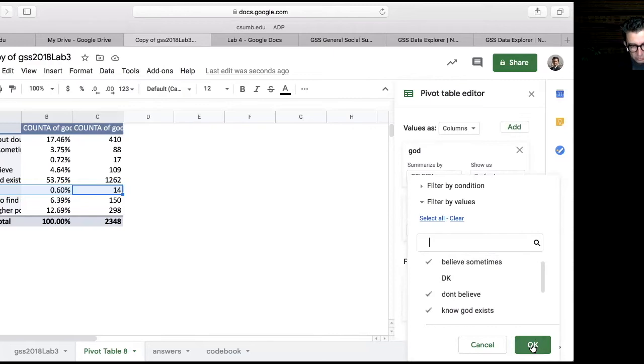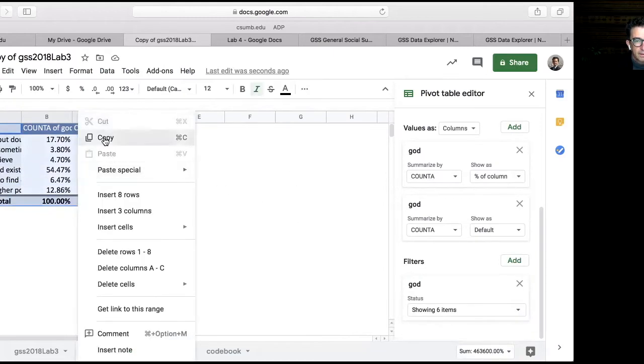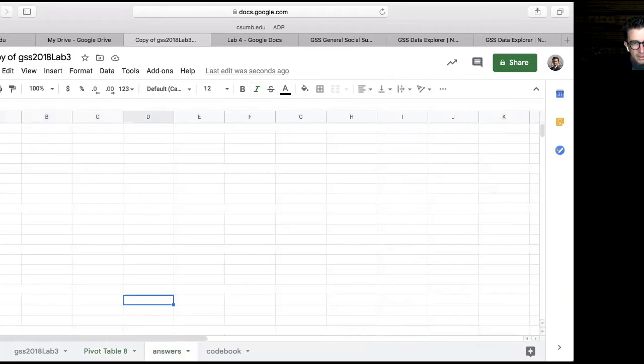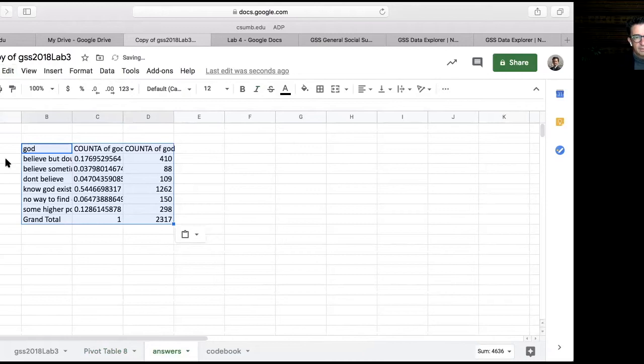So I'm only going to use valid responses, people who gave valid responses to the question, right? So if I click OK, then I have my nice table there. Before I paste it on the Google Doc, I can copy this, go to my answers. This is where I'm going to keep all my answers. And instead of just pasting it, I'm going to go Edit, Paste special, and paste the values only.